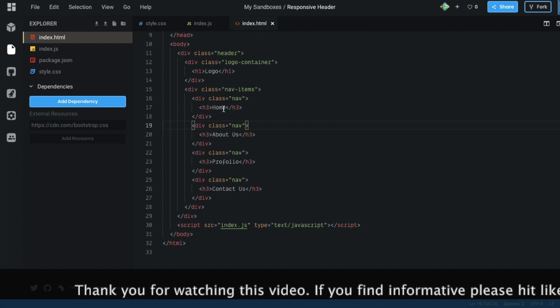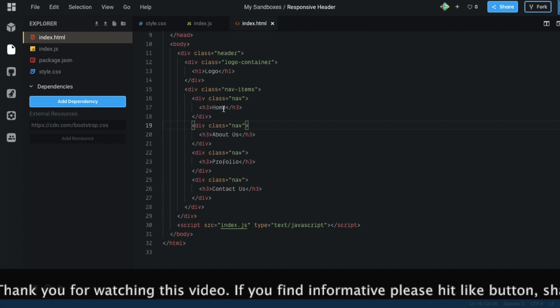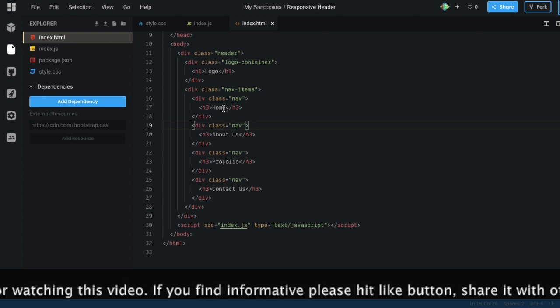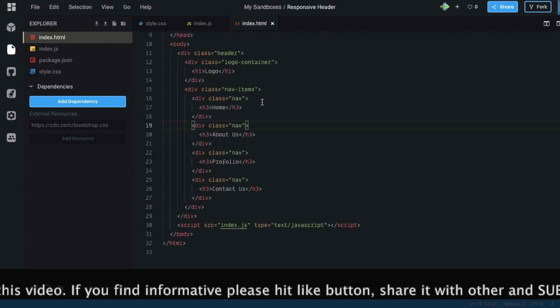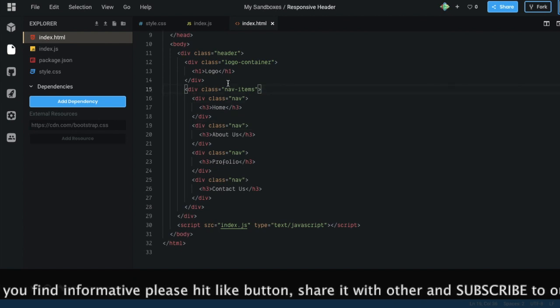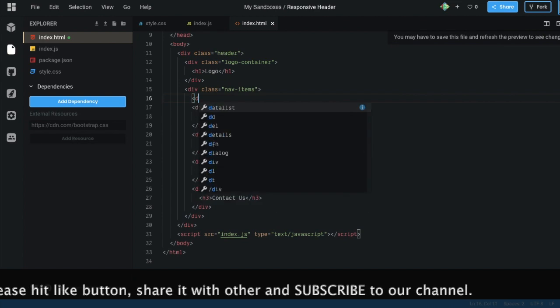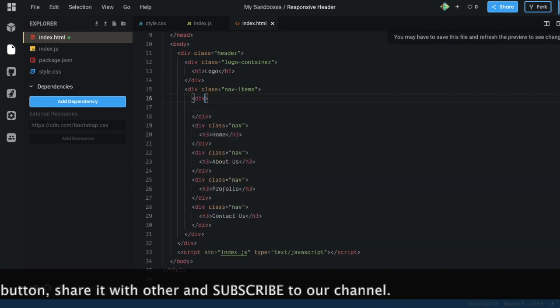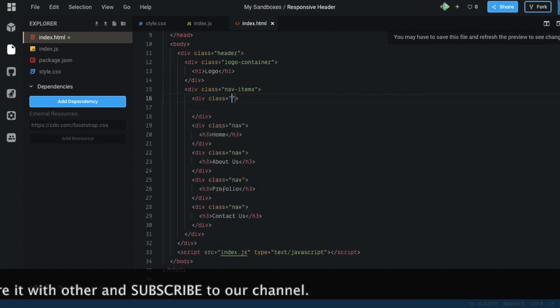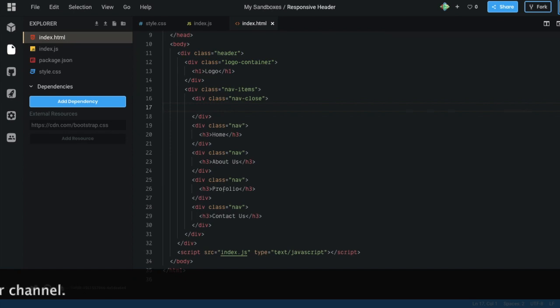Okay, just give me a minute. Where should I add? Okay, let's add the close icon here, and give it the class name nav close, right?